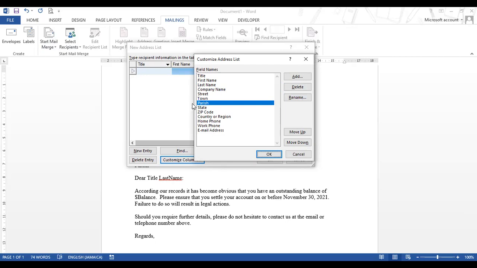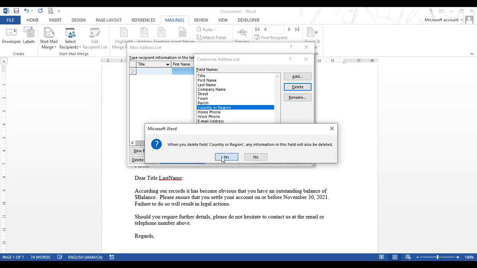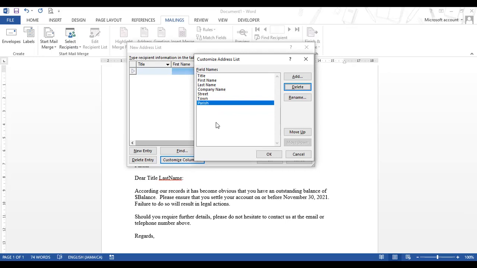Next thing I'm going to do is delete the additional fields that I don't need. So I click on them one by one and hit the delete button and then click yes, and I continue until I am finished. So we have most of them now, and we're down to one that we don't have. I'm going to use the add button now by clicking on it, and I'm going to type balance. That is the one we don't have. Click OK, and then OK again.